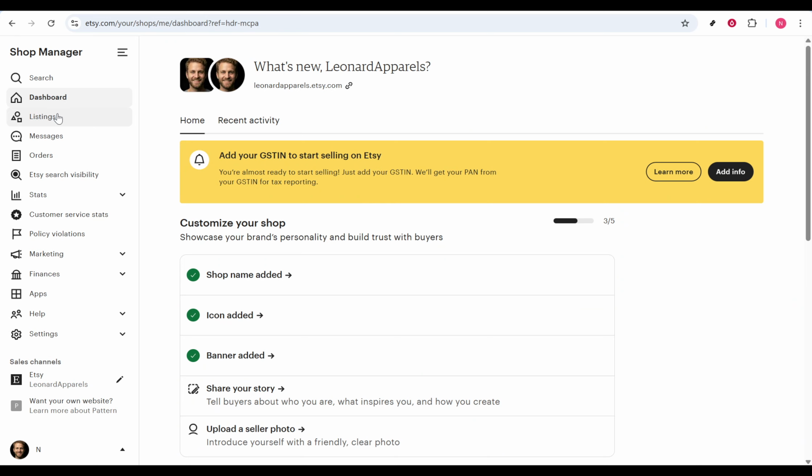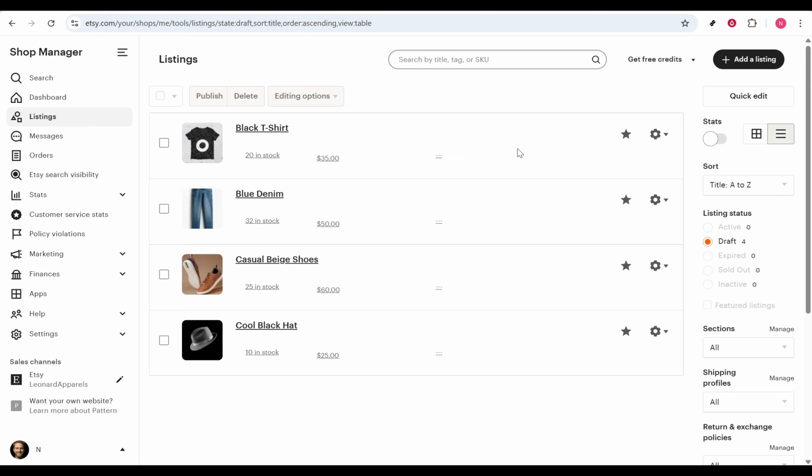Choose the product you want to optimize and find the Settings option next to it. Click that, then select Edit to open the listing editor. This takes you to the page where you can update all the details of your item. Scroll to the Tags section. This is where you add the search phrases that describe your product.